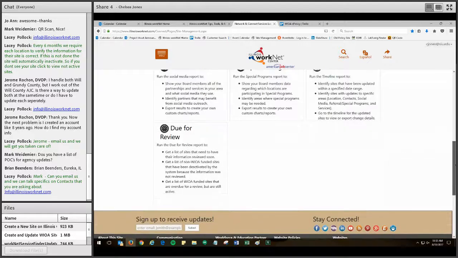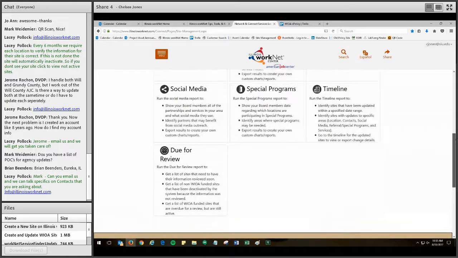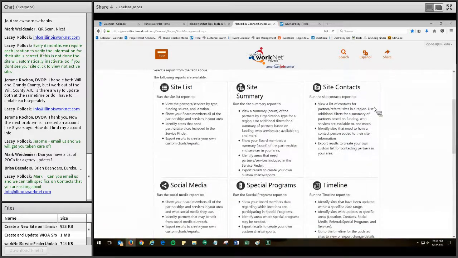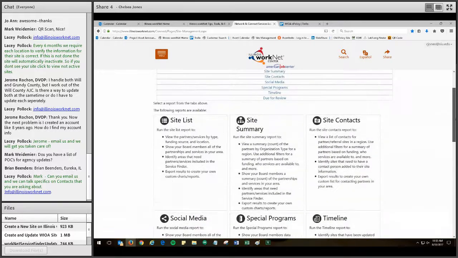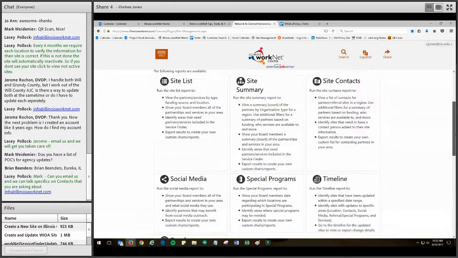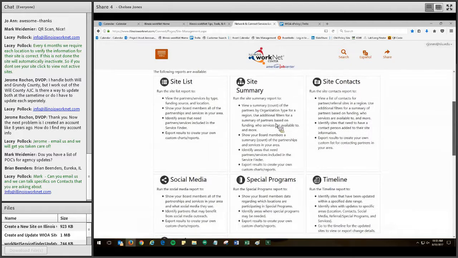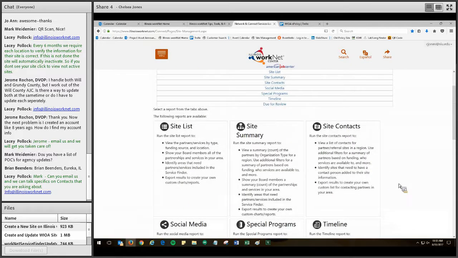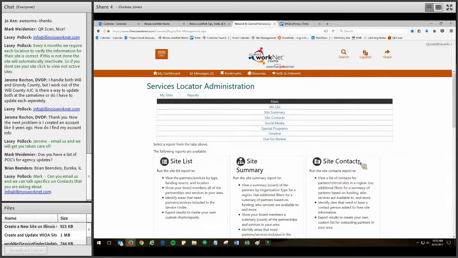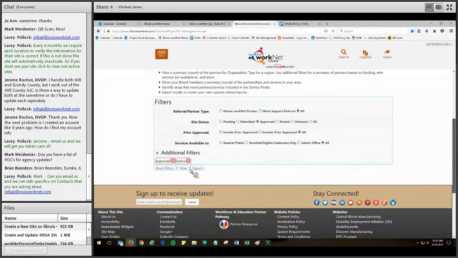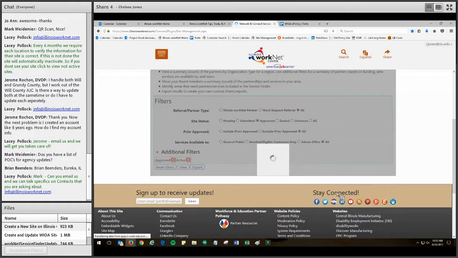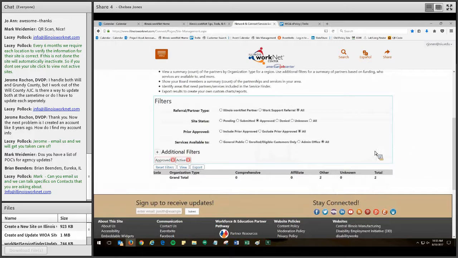So for example, the LWIA coordinators and the LWIA managers, they're going to see the site-wide list and contacts and what ones are due for review. If you're on multiple sites, you'll see multiple listings. But if you're only on one, these reports might not be extremely helpful to you. But I did want to make sure that everyone was aware that these are available. If you click on one of them, it'll take you directly to that report, and you can view it and then export it to Excel.